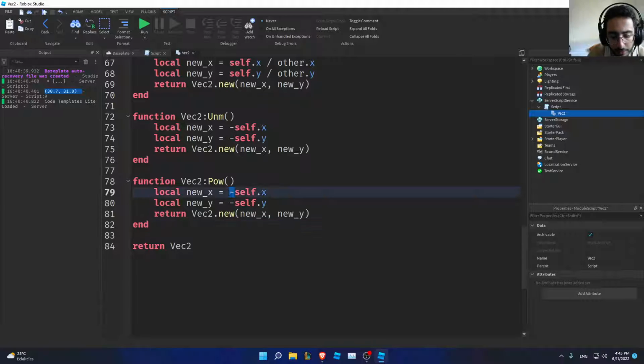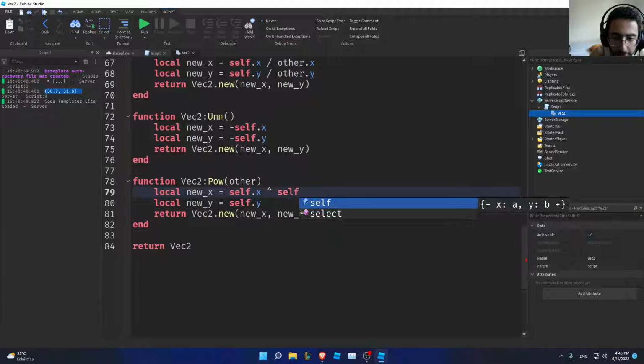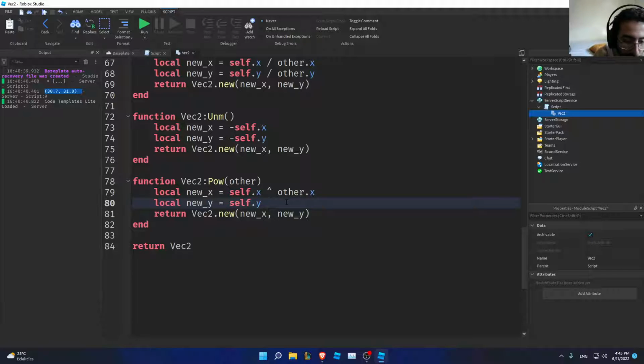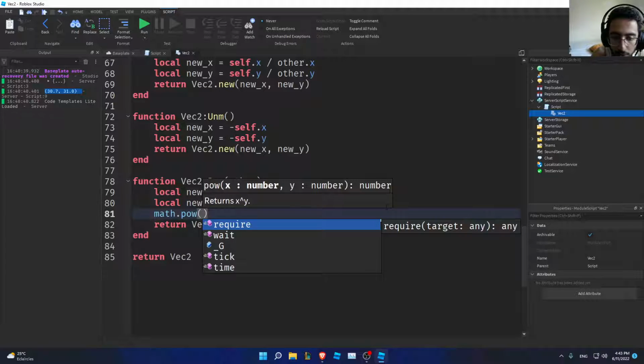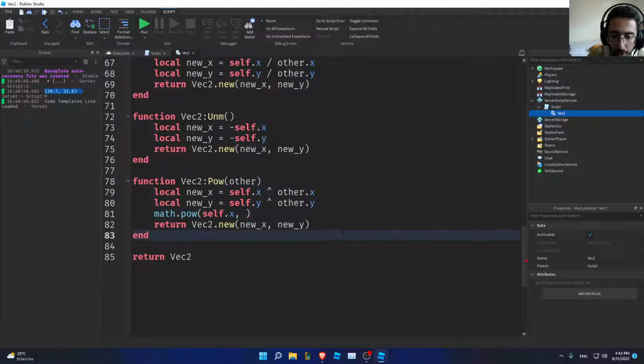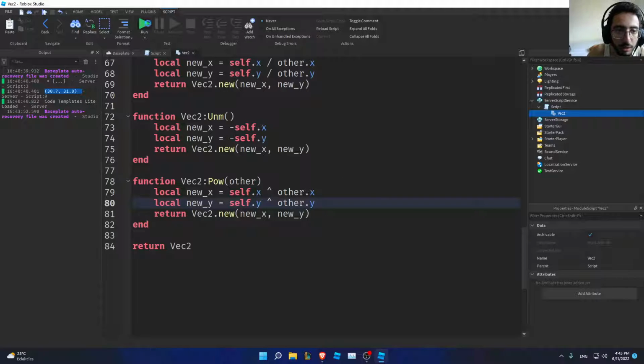So POW, how can we do it? Well, of course, there is the other parameter, just like that. We're gonna say self.x power of other.x, and self.y power of other.y. You can also use the math method, just like this: math.pow(self.x, other.x) instead of that operator. But yeah, you can use whatever you want. Run.